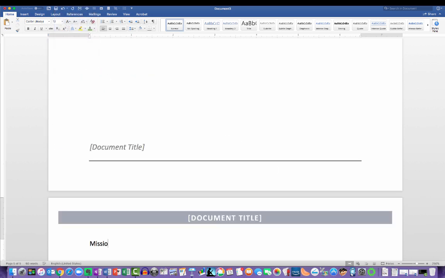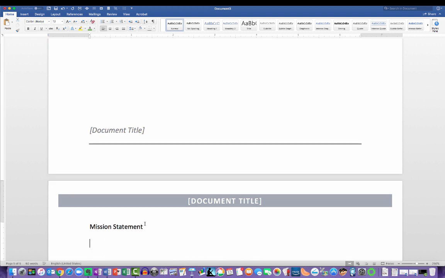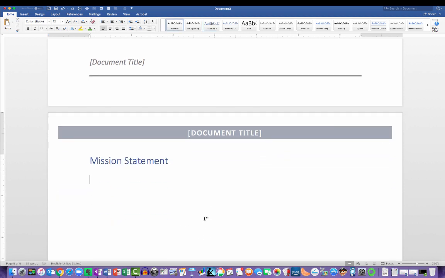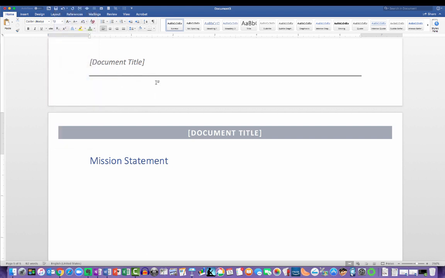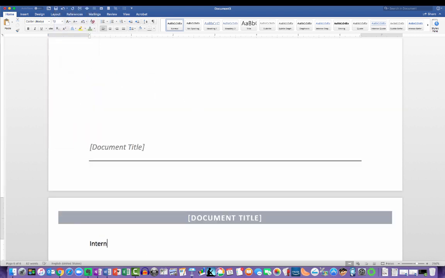And then this is going to be our mission statement. Highlight that, make that a heading 1. And back here, I'm going to repeat this process again and again. And I'm going to go to page break, and this is going to be internal communications.